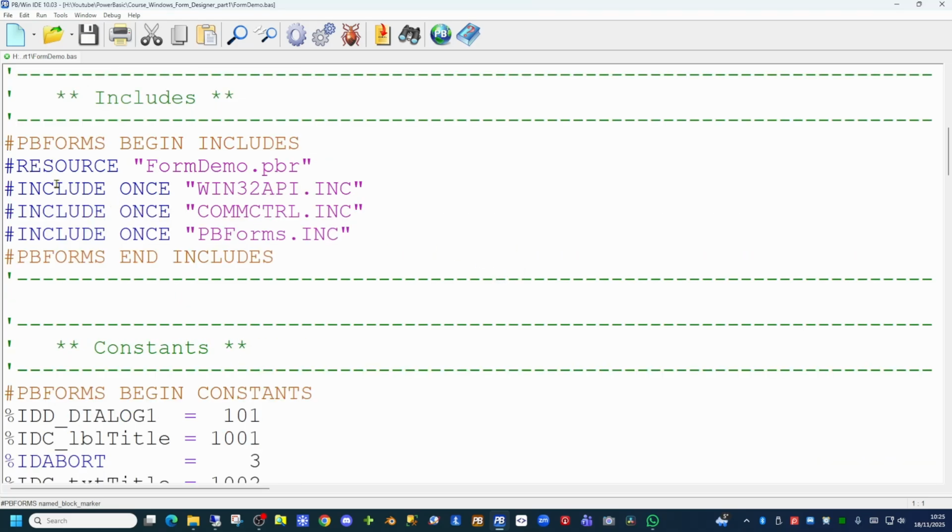At the beginning of the application, we can see we have a resource command and 3 include files: the Windows API, a common control include file, and a PB Forms include file. These are all encapsulated inside these 2 lines of code, a PB Forms begin and a PB Forms end. Anything between these 2 brown lines of code on screen is under the control of the Forms Designer, so it's best not to put any of your own code within this block.